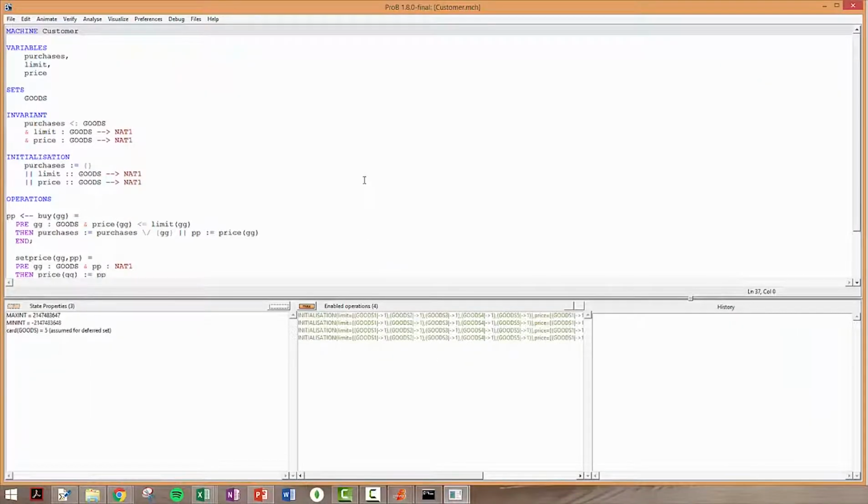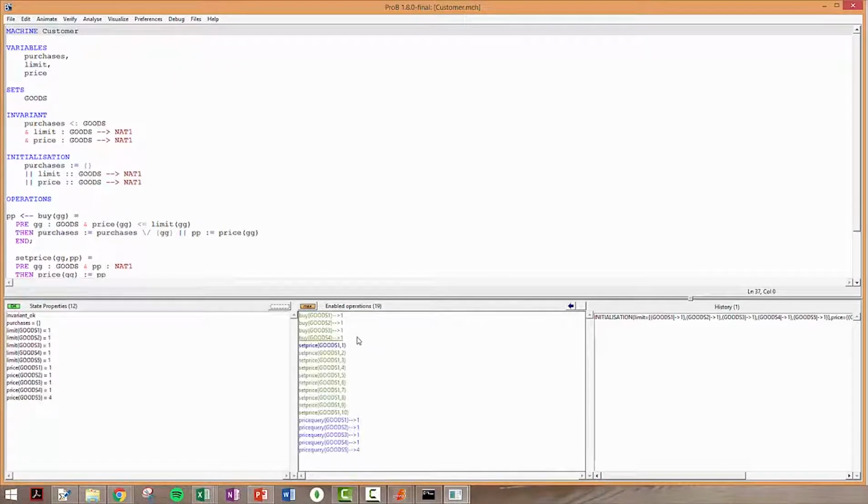So if you animate that in ProB, let's initialize using, for example, these constants here. So you have that the limit of goods 1, 2, 3, 4, and 5 equals 1, and the price of 1, 2, 3, and 4 is 1, and the price of good 5 is 4. So as we see here, we can buy goods 1, 2, 3, and 4, but we cannot buy good 5, because the price of good 5 is 4, which is greater than the price limit 1.